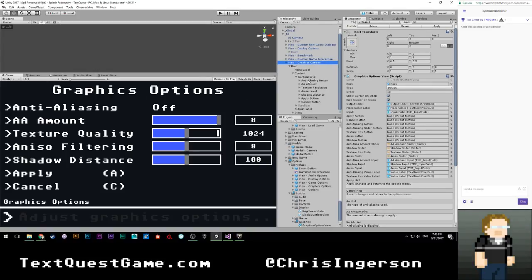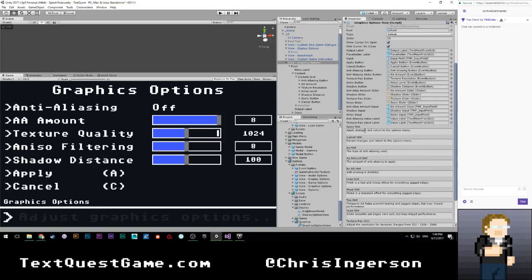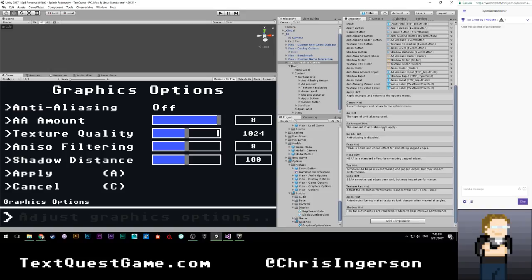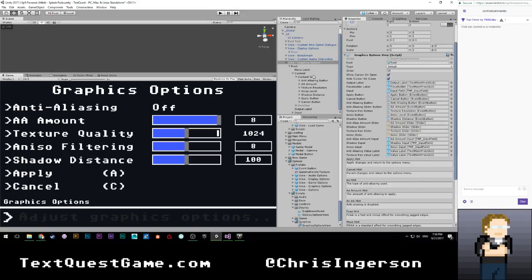Let's assign our buttons again. So apply button, cancel button, anti-aliasing button, AA amount button, texture resolution, anisotropic button, and shadow distance. Cool. So all of those are there. All these hints. Ridiculous. And let's see. What else do I need to do?